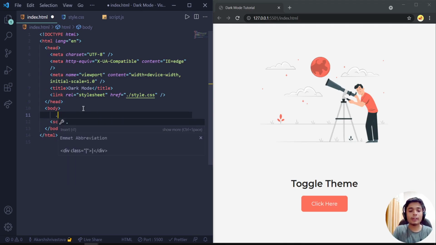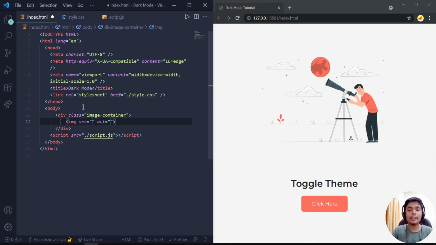So we can make a div of class container, image container. Inside that we can add our image. The link for the image will be in the description. You can download the PNG from there. I have it inside my project folder, so I can continue by / assets and I'll choose my image.